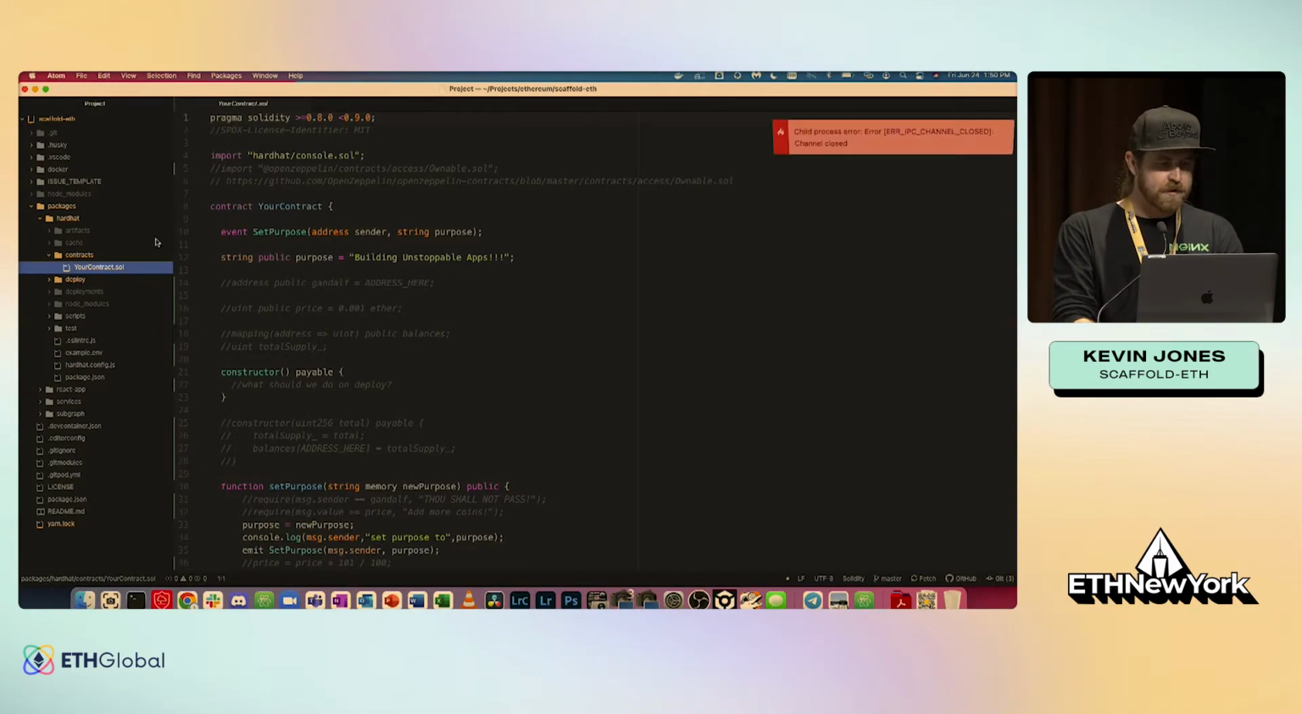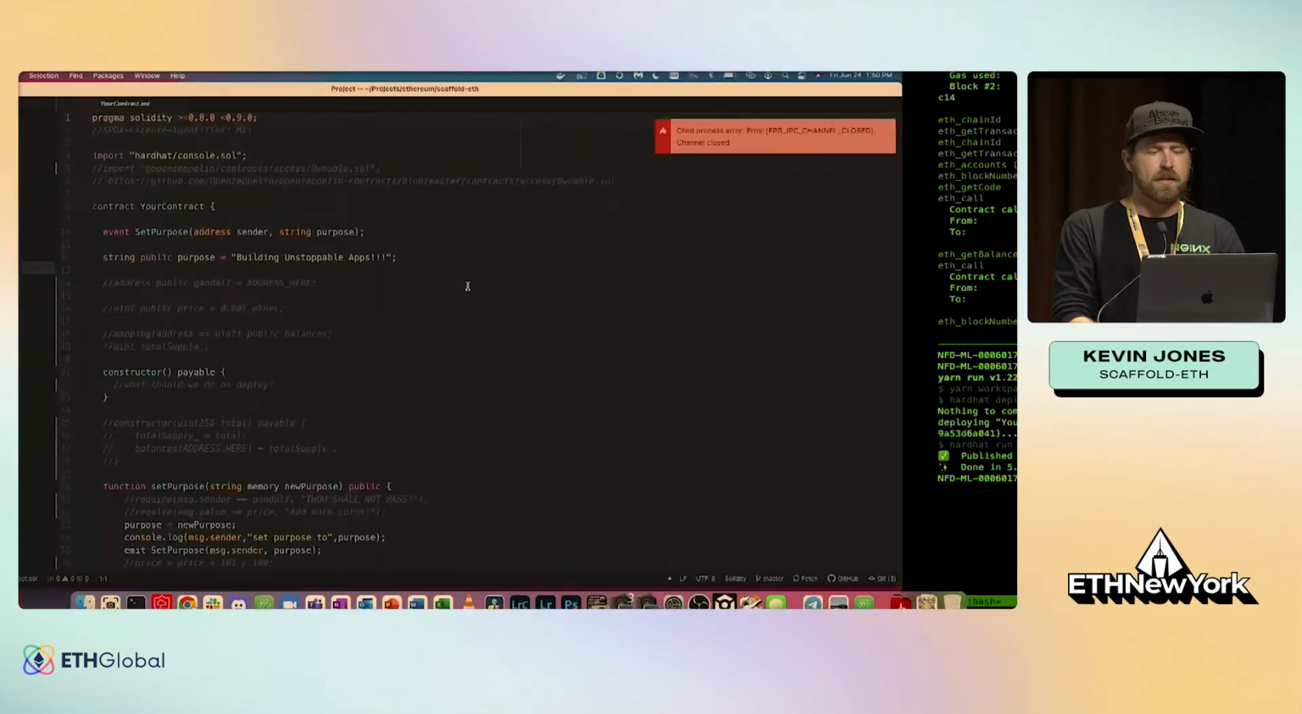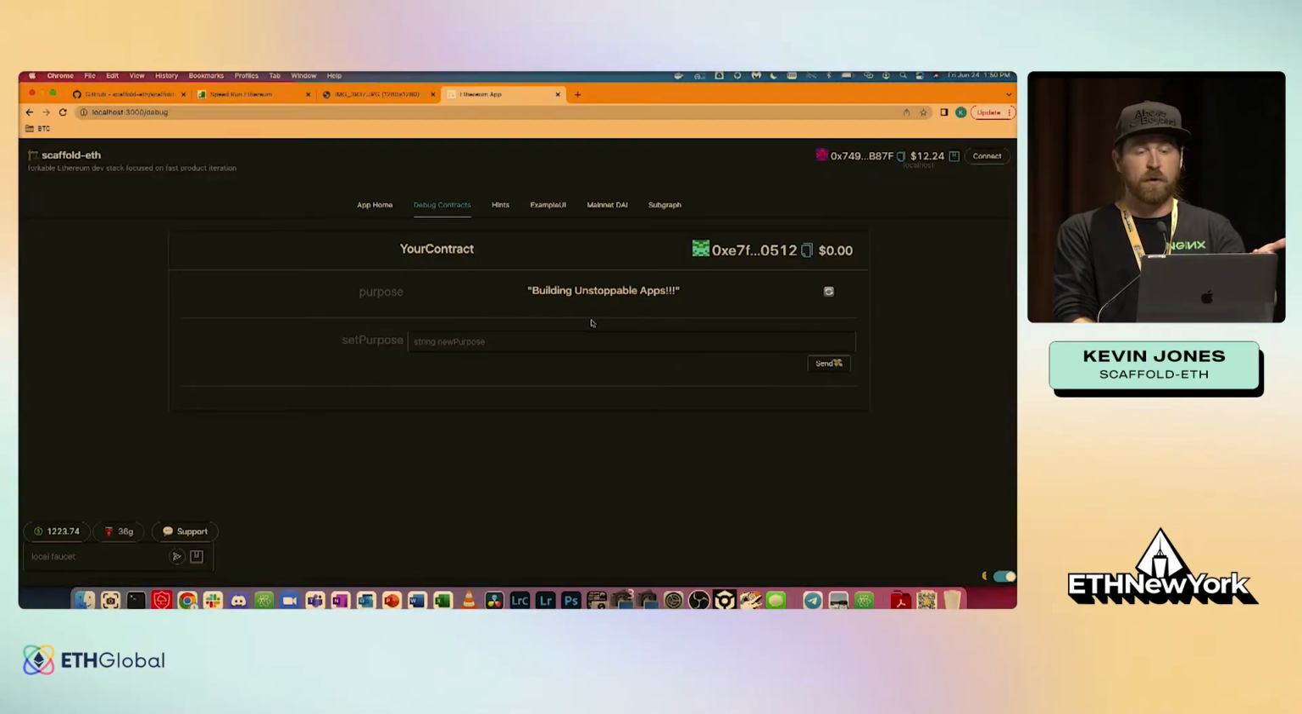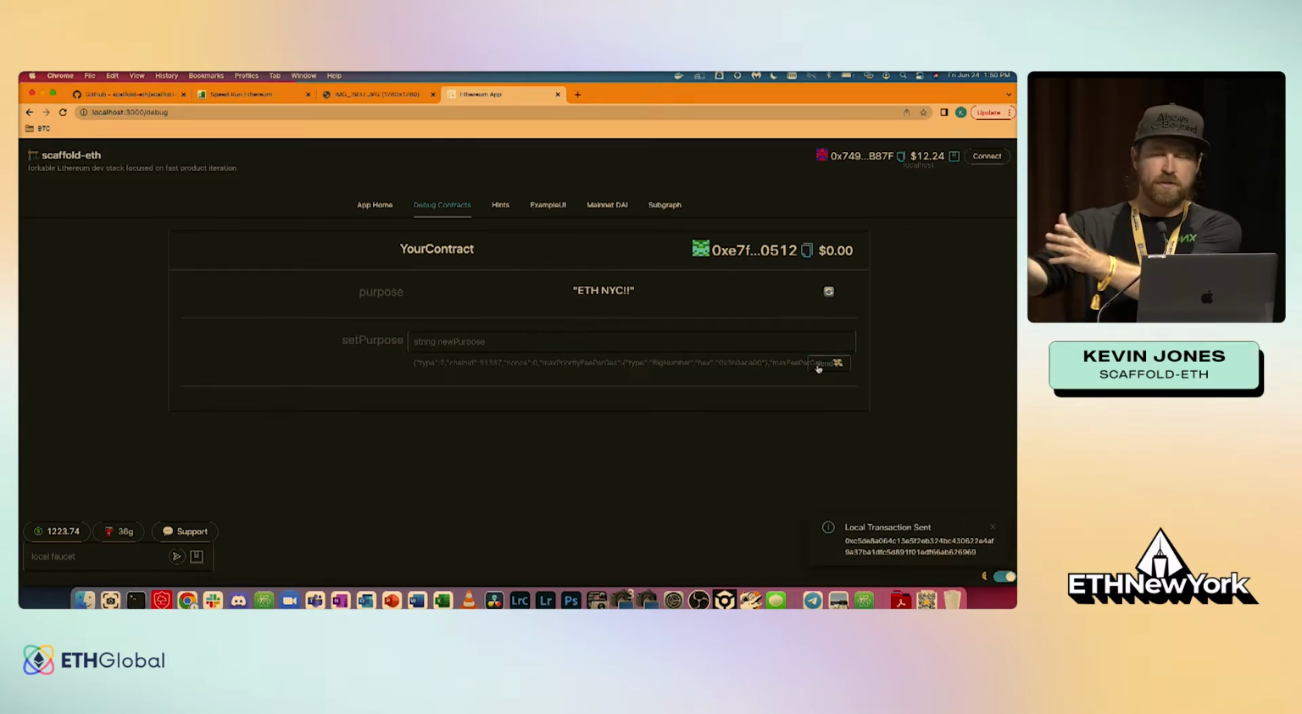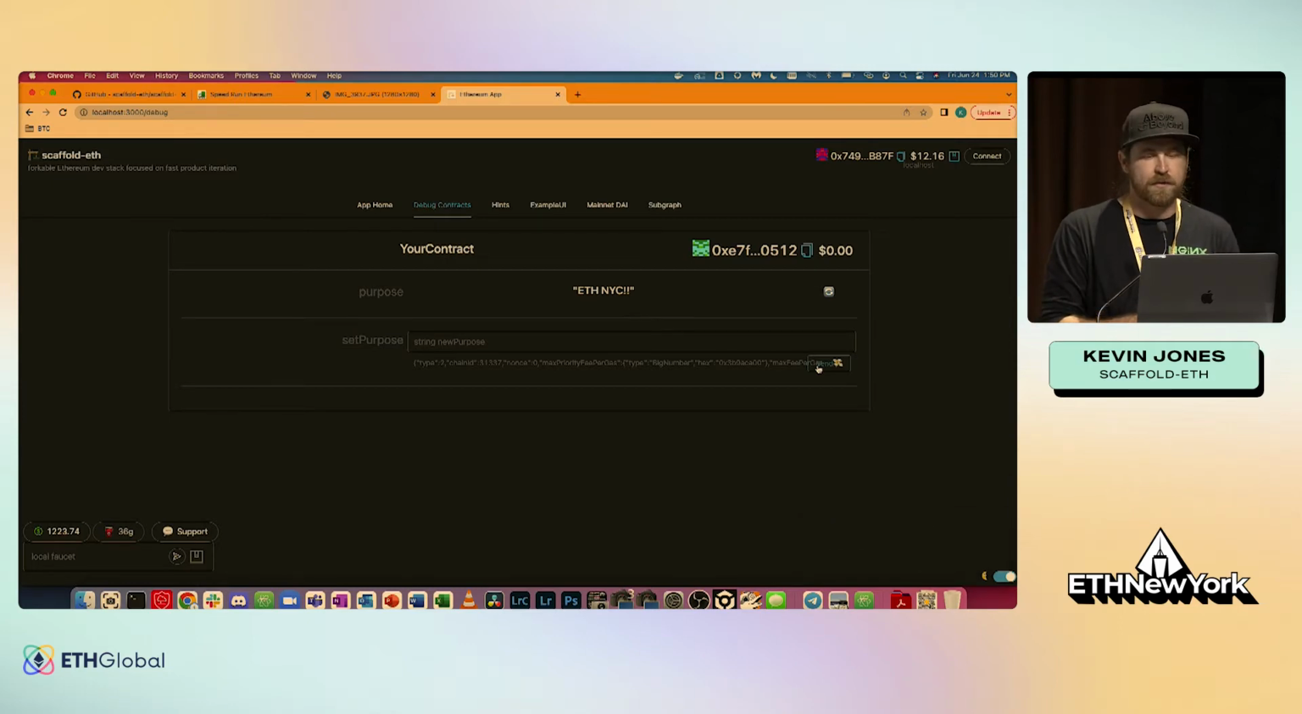So let's take a look at some things you could do. An example would be, let's say we've deployed that contract now. We have this hello world where there's a contract, there's what's called a purpose, which is just a variable that's being set, and then we have a function that allows us to update that, right? So we could say ETH NYC or something like that, and then hit send, and we just interacted from our burner wallet directly into Scaffold-ETH, and we were able to see that we updated that variable. So it's a real basic concept.